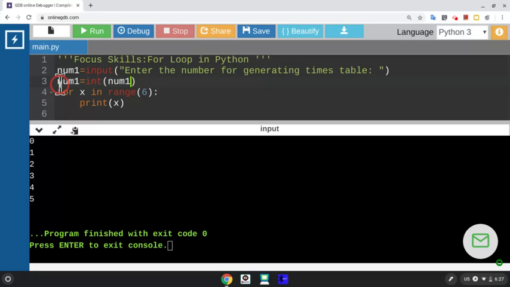As you are already aware, for range 6 it will start from 0, so it's better for us to start the times table from 1. If you want to print it up to 10 or 12, it's up to you. I will try to print it up to 10. So if I have to print up to 10, I should write the outer bound 11.